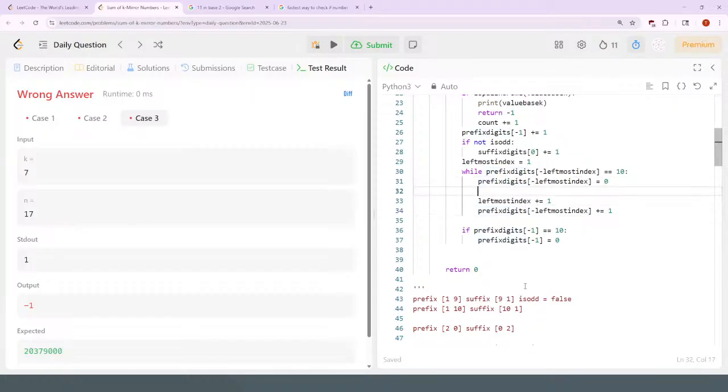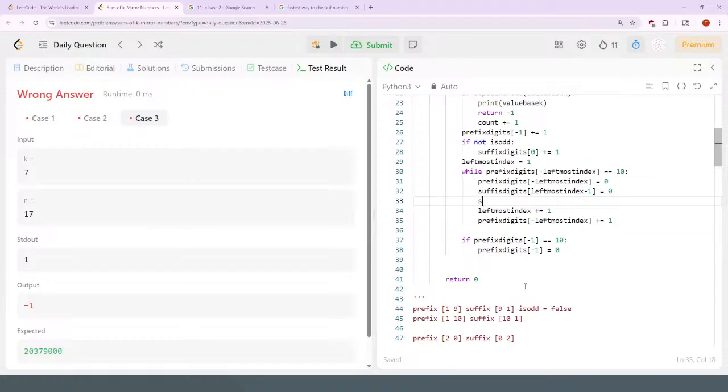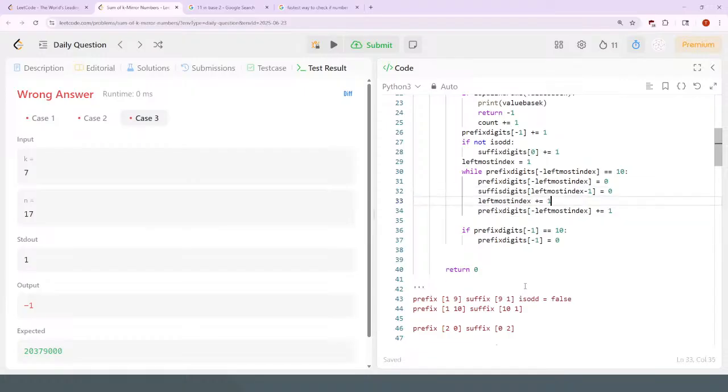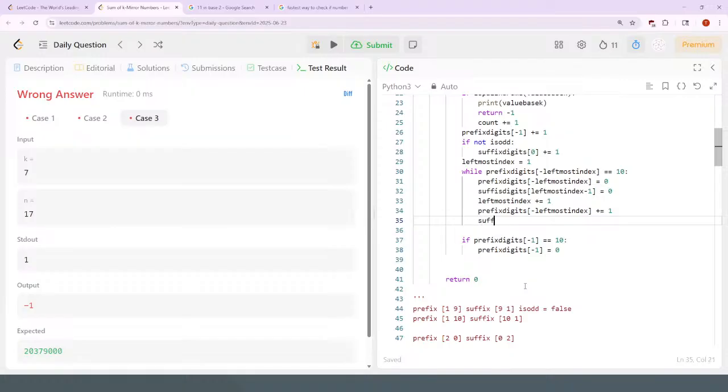So suffix digits, ignoring the is odd part, suffix digits of the leftmost minus 1. If it's 1, then the leftmost digit is 0. And then once I increment it, I now change the suffix digits of the leftmost digit, leftmost index is incremented by 1.